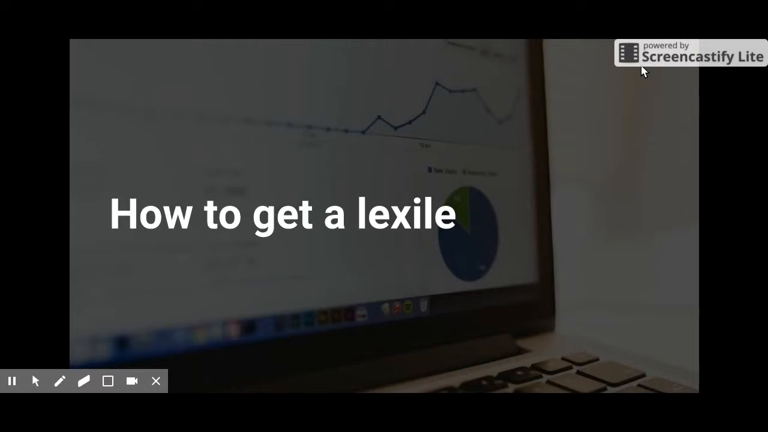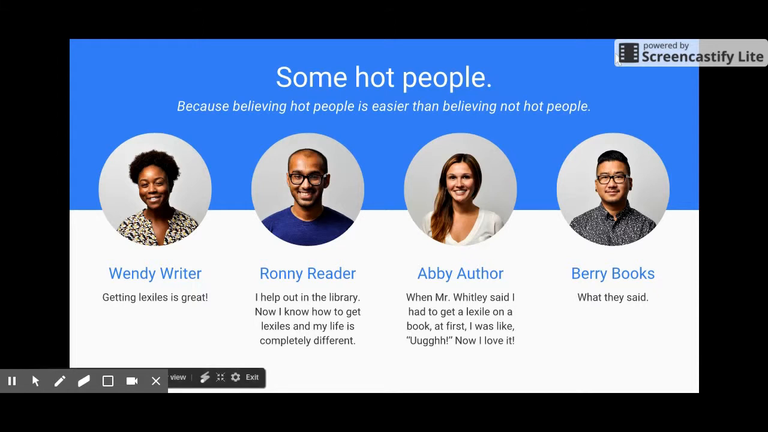So I've asked a few of my friends to come in and just share a few thoughts about getting Lexiles. When Mr. Whitley said I had to get a Lexile on a book, at first I was like, ugh. Now I love it. Wendy Ryder here. Getting Lexiles is great. I'm Ronnie Reader. I help out in the library. Now I know how to get Lexiles and my life is completely different. Hi, Berry Books. What they said.